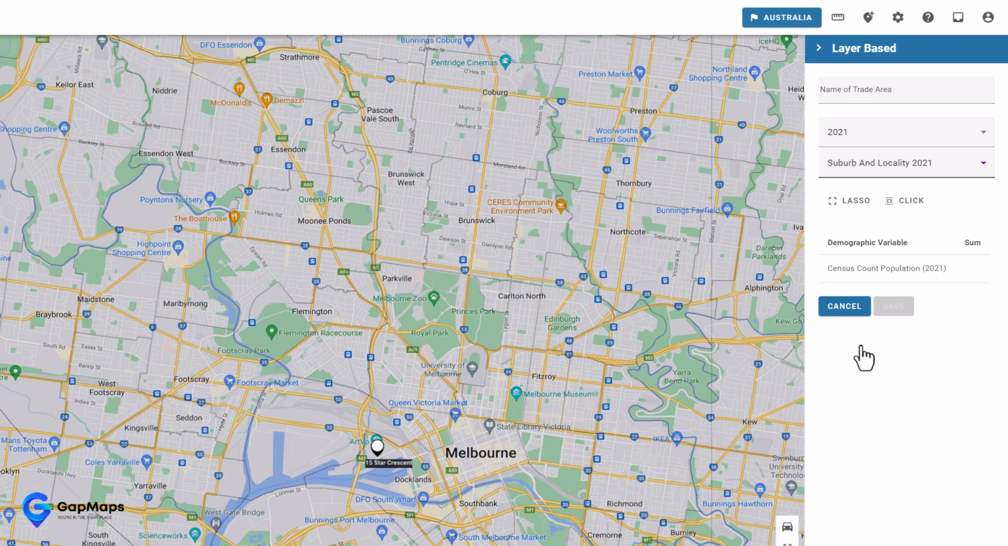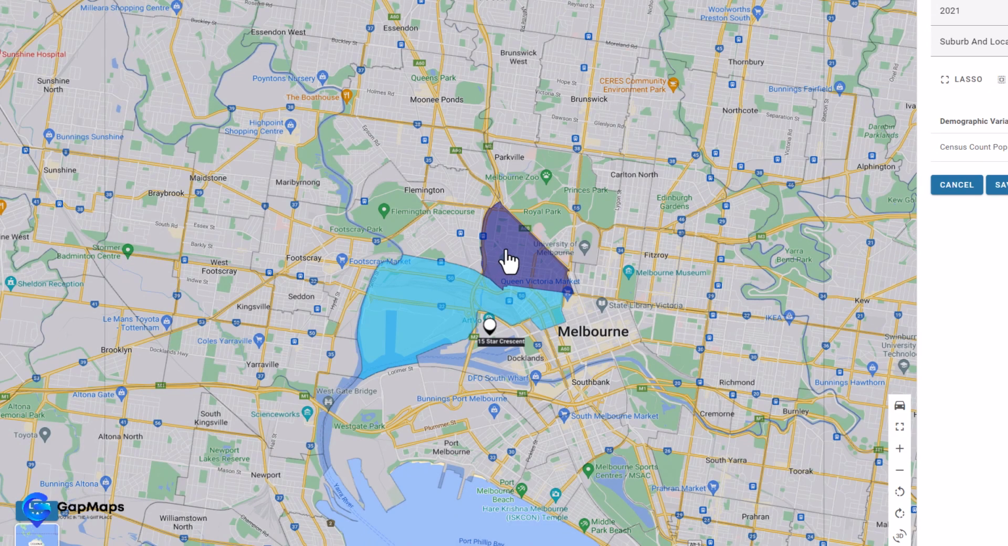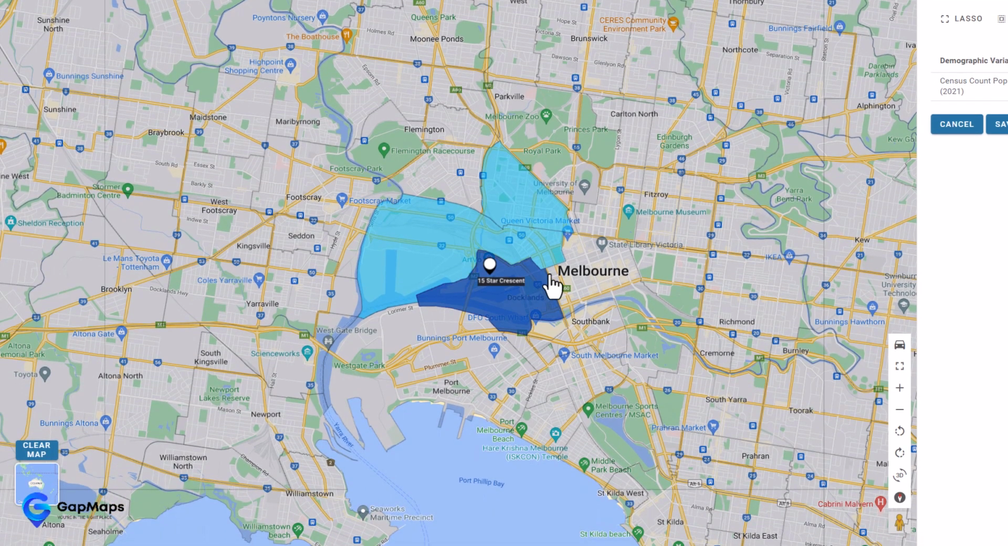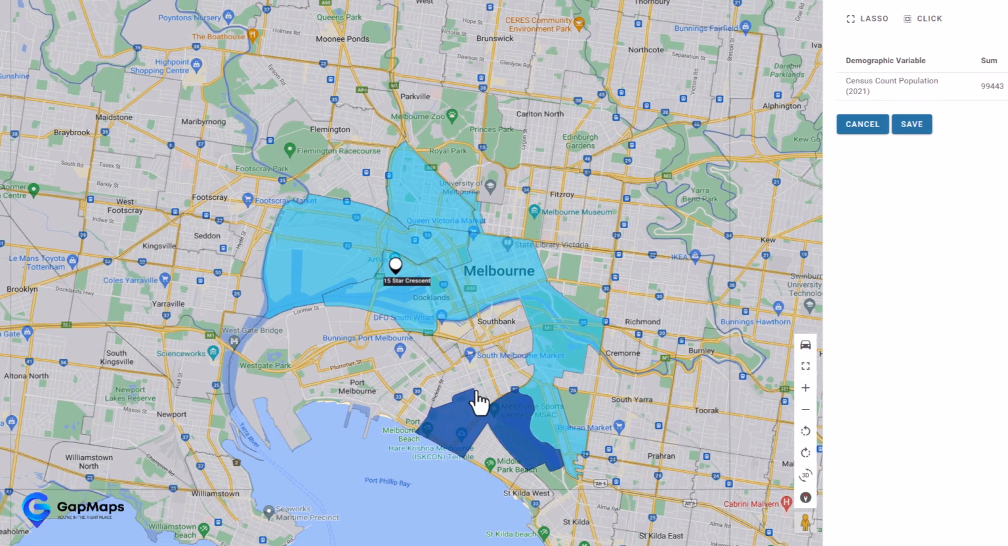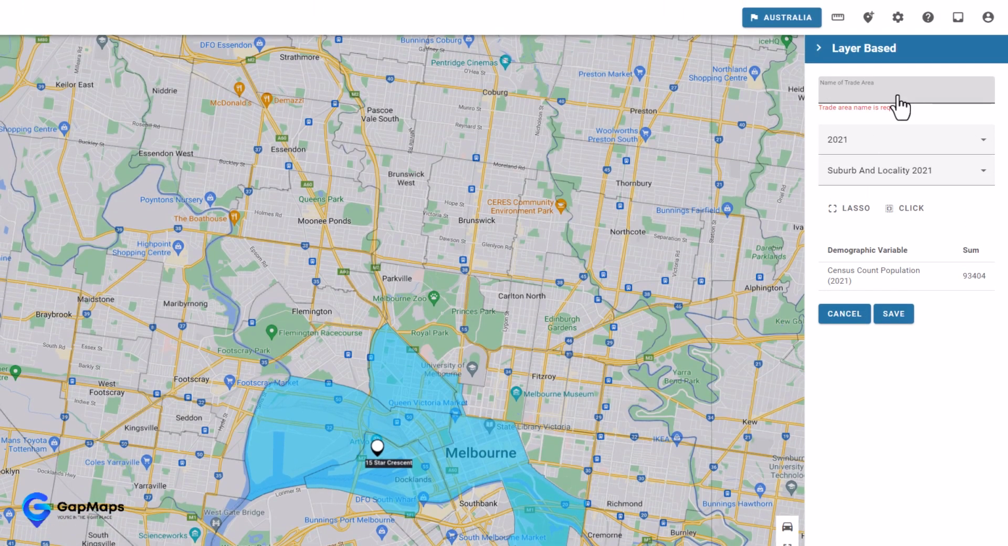The suburb boundaries will appear on the map. We can then hover over any of these areas, and in the top right corner you'll see the population for that region. I'll single click on my mouse to select the regions I'd like to include in my catchment, and if I make a mistake and include something that I don't want included, I just click it again to remove it. We'll then enter a catchment name and select save.